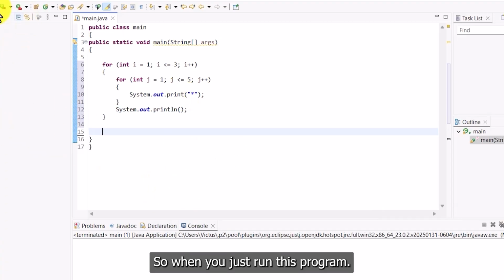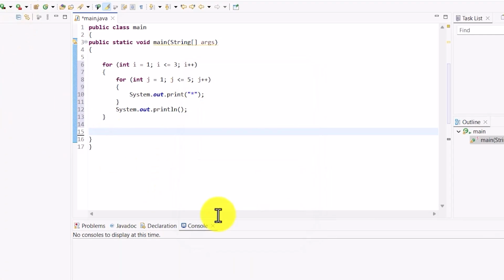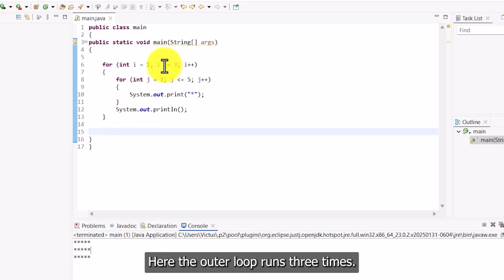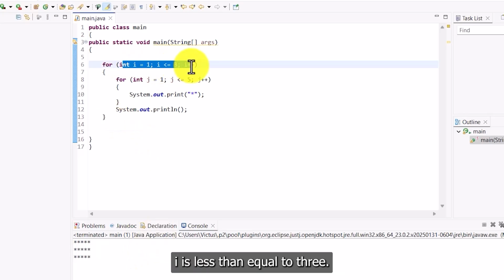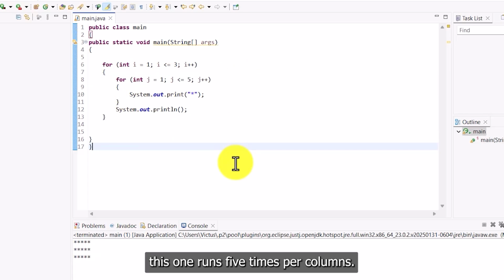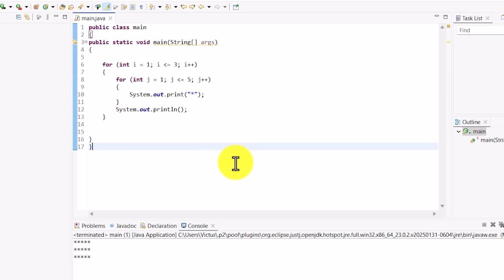So when you run this program, it prints a rectangle of asterisks. Here the outer loop runs 3 times. Here you can see we have put i is less than or equal to 3. And the inner loop, this one, runs 5 times per row, columns.